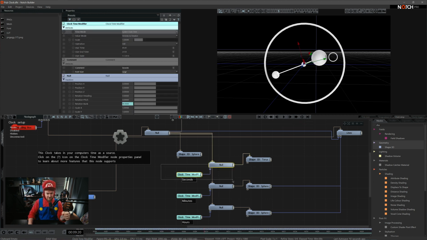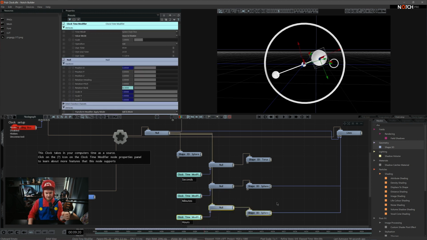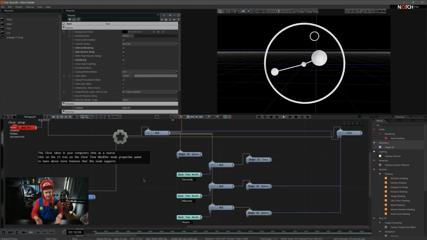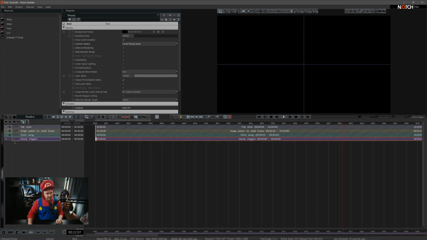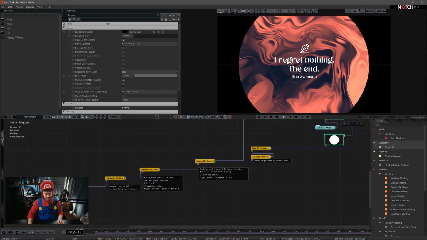So we have a setup for seconds, for minutes, and for hours. And that's pretty much it. It's rather simple to rig up a clock in Notch. So let's move on to the last point of interest, hourly triggers.